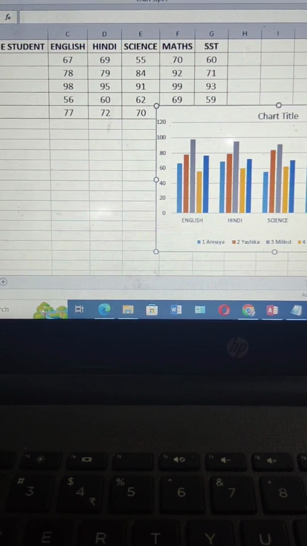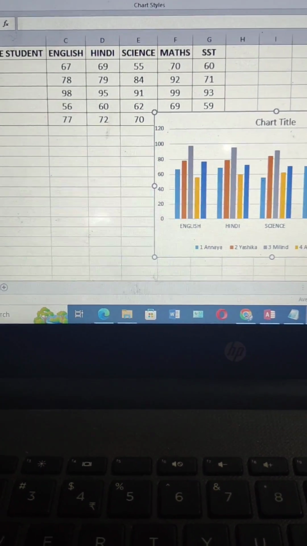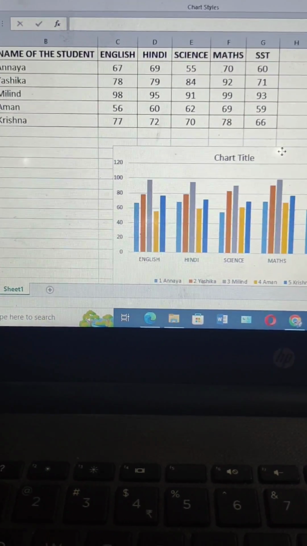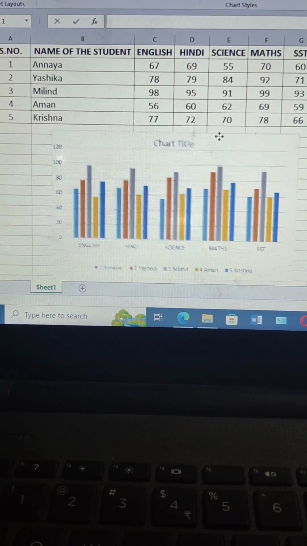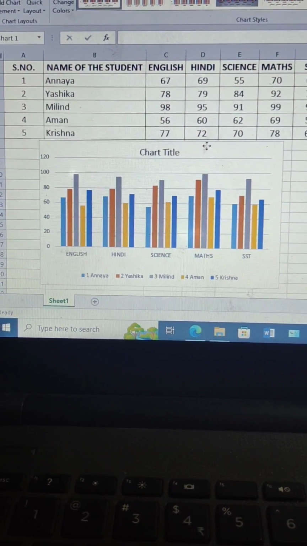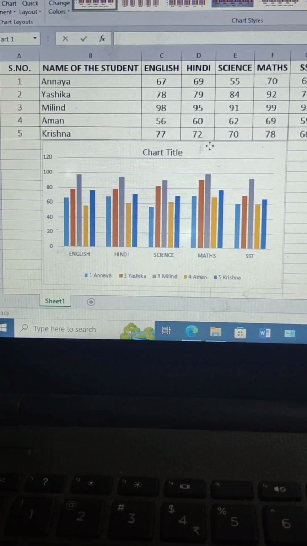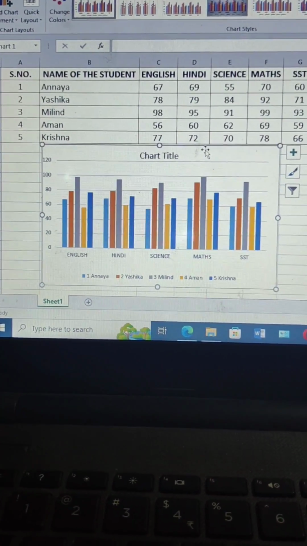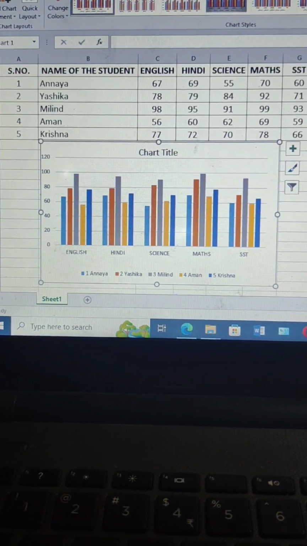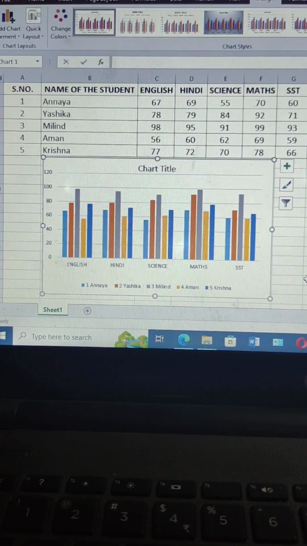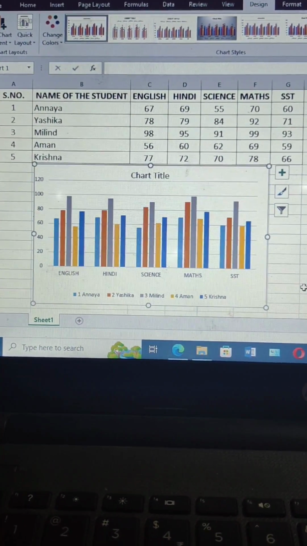Once the chart is inserted, we can just click and drag it and place it at the required position. Suppose I want to just place it below the data here. So I'll keep it here. So it's so simple to insert a chart. In the next video, we will learn how to format a chart.